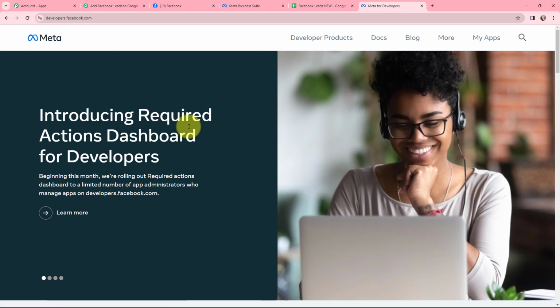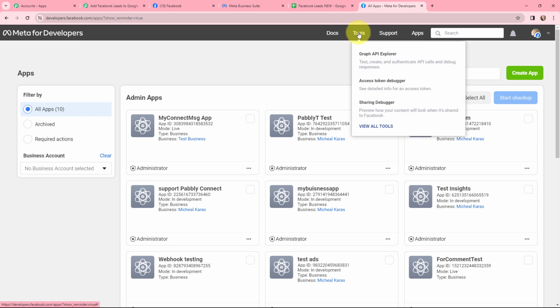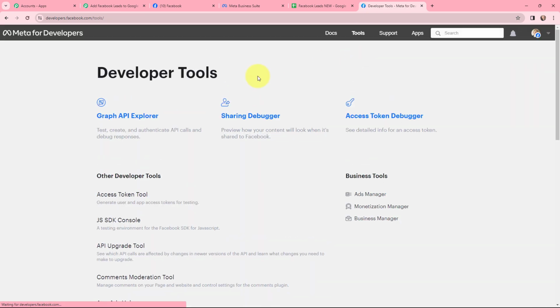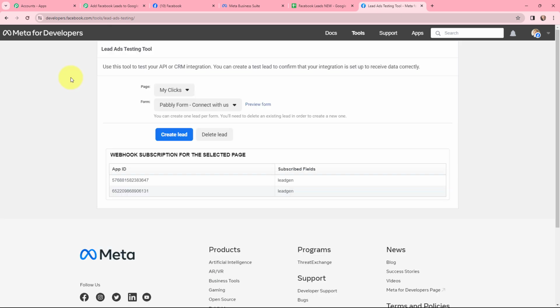And now in Meta for Developers, we will go to My Apps. And in My Apps, we will go to Tools. And under Developer Tools, we will go to Lead Ads RTO Debug Tool. So this here is the lead ads testing tool, and this tool is going to test our integration. So here you can create a test lead to confirm that your integration is set up to receive data correctly.